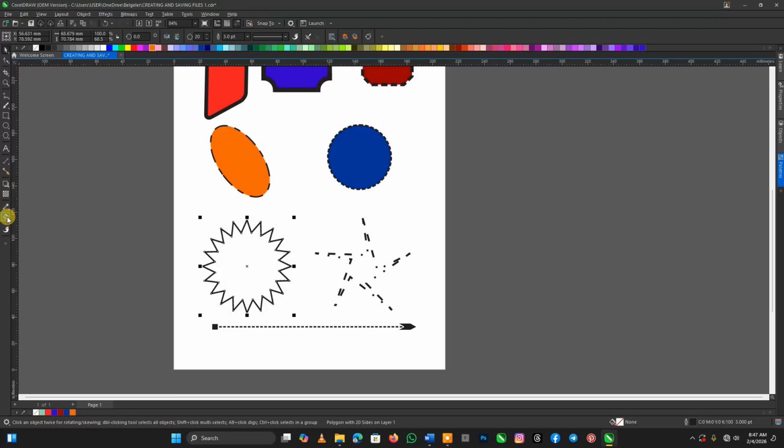So select the object, then the interactive fill tool. On the property bar, there are other options under the interactive tool. The first is no fill, meaning we don't fill the shape with any color. Then there is uniform fill, which means we are filling one color uniformly.